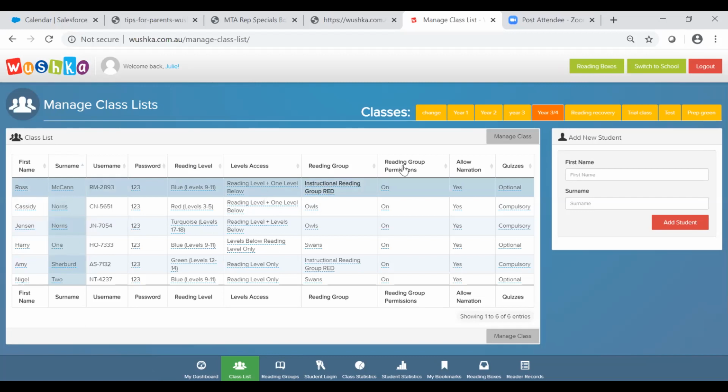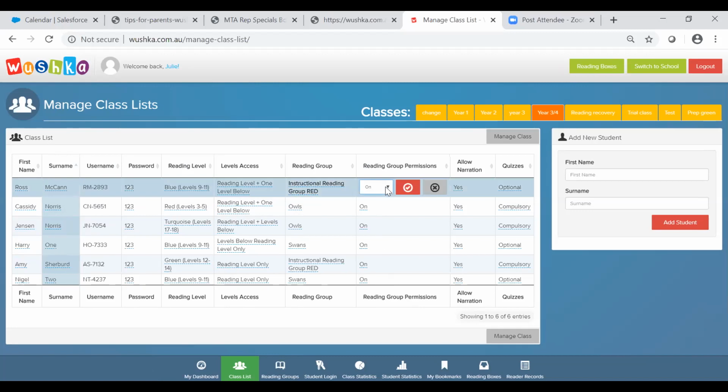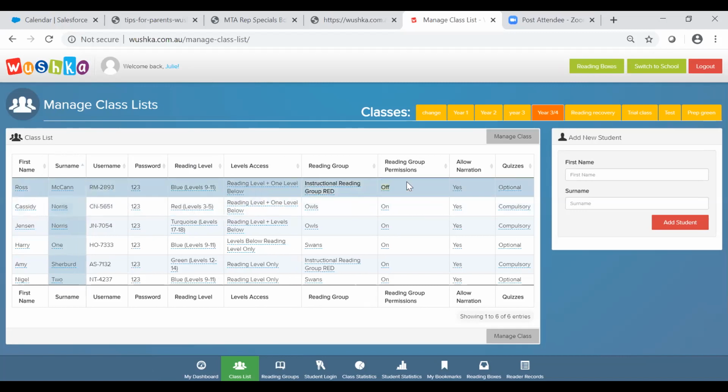Now, if you want to, you can turn that reading group level access off. So even though it's sitting in here, you might get all their reading groups set up for the day, but you don't want them to see it until they actually log in, or 5 minutes before they log in. You want to give them access because you want it to be unseen text. So you have it turned off. So Ross still only gets to see reading level and reading level access.